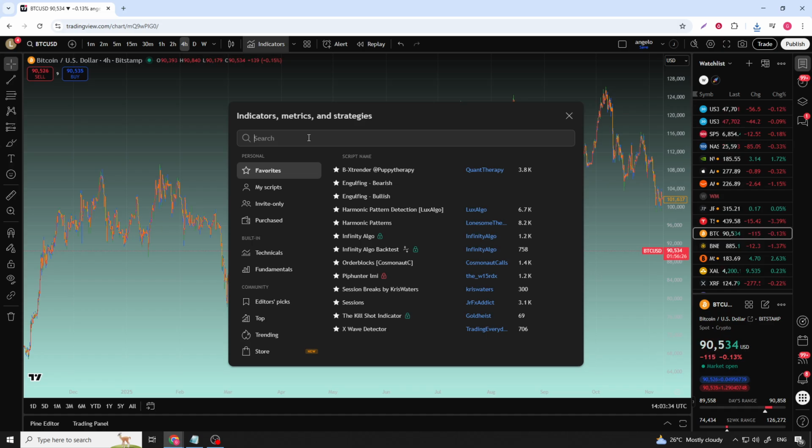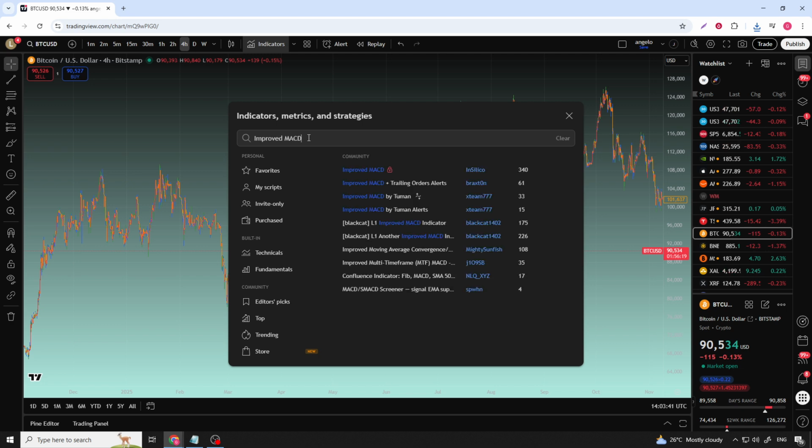Click on the search box to activate it. This is where you'll type the name of the indicator you want. In our case, we're looking for improved MACD. Start typing improved MACD into that search field. As you type, TradingView will narrow down the list of available indicators.